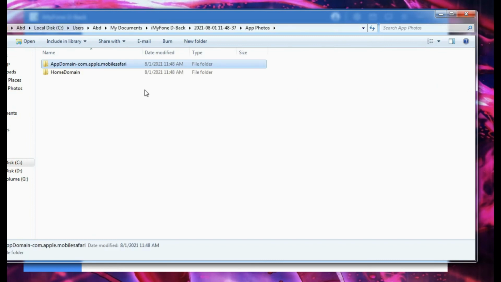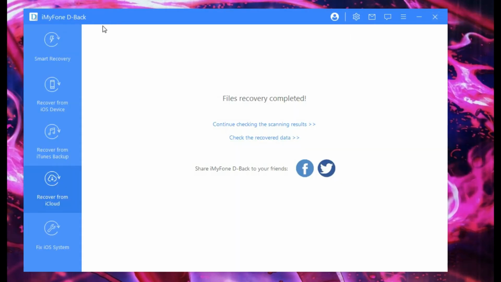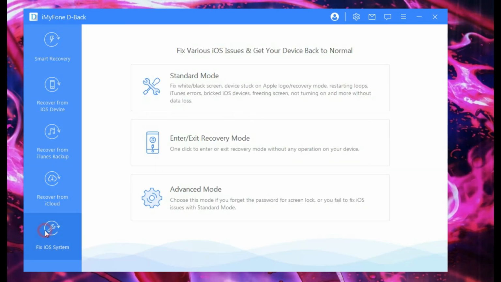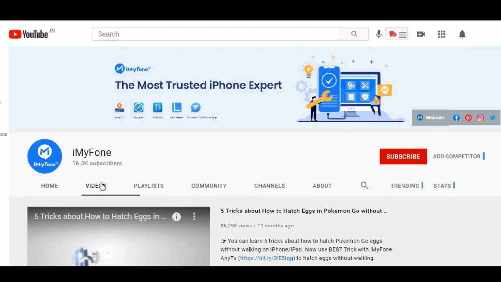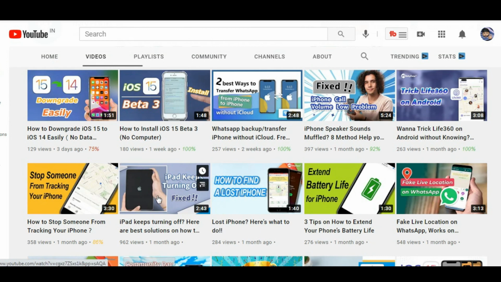You can also fix any iOS related issue. As you can see in Fix iOS system, you will get these three options, that is standard mode, recovery mode and advanced mode. And if you face any problem, then you can also get a solution by watching the videos on YouTube. This software has its own YouTube channel where you will get all the videos related to this software.